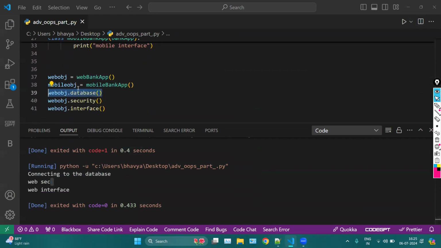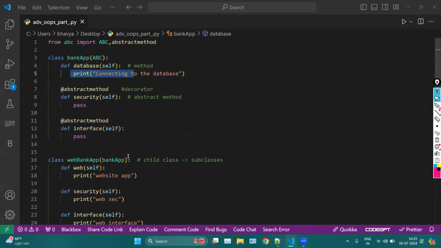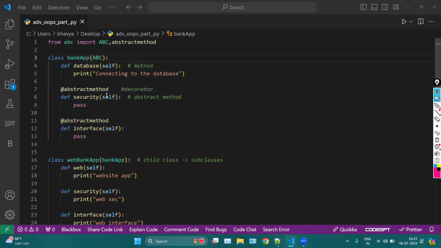Now this web class can access the parent method here, which is database. Okay, so this is known as abstract method, or we can say abstraction. And this whole class is known as abstract class. Why? Because here we have multiple abstract methods. So we can write here: this parent class is known as abstract class because it contains one or more abstract methods.